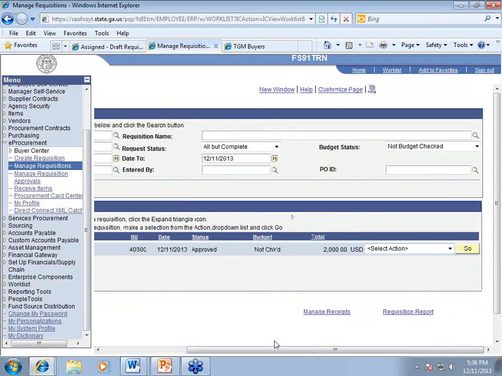Because I had in my search criteria a budget status of not checked, once that requisition is no longer not checked, it's filtered out of my list. So I'm just going to go ahead and check this one as well. It's usually roughly 30 seconds for a requisition to go through the budget checking process, we've been seeing.